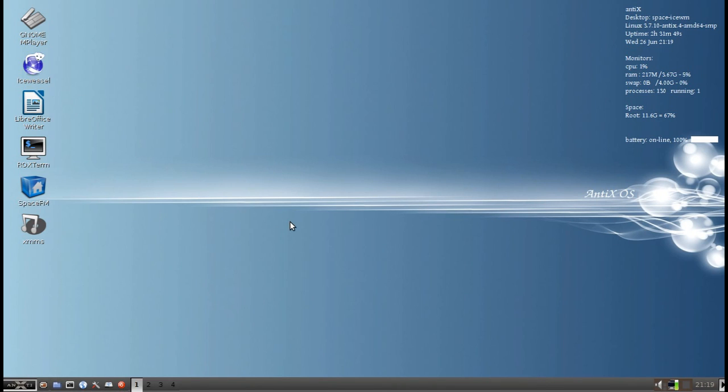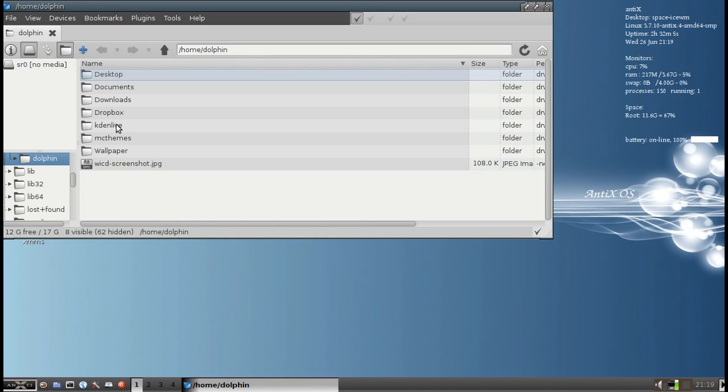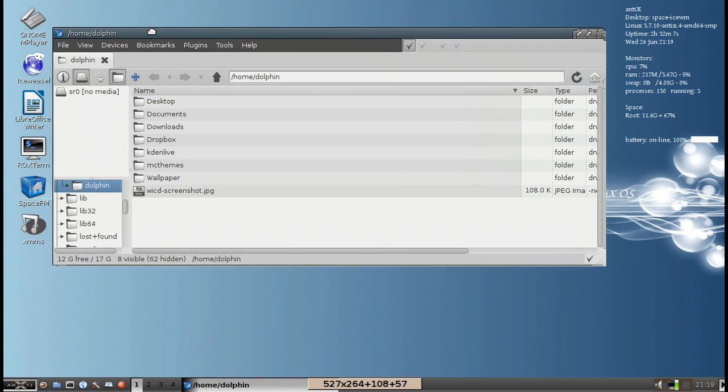Okay, so now I'm logged back in to the Space IceWM desktop. You see it looks a little different. Looks familiar, but it looks a little different. And the first thing that I'm going to tell you about is that the home folder and the selection off the menu are now going to open the SpaceFM browser.